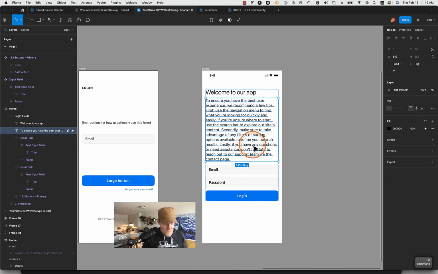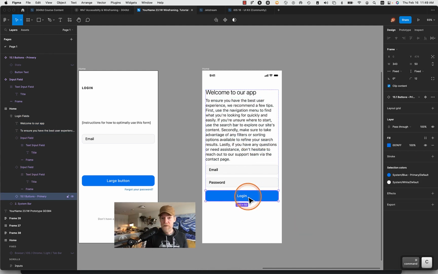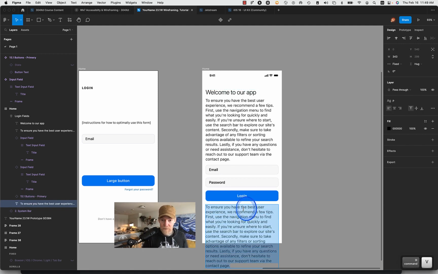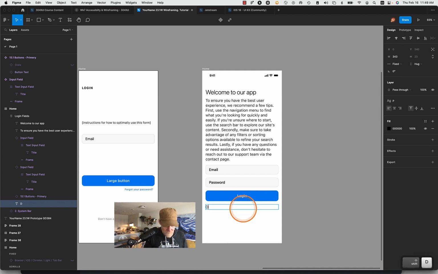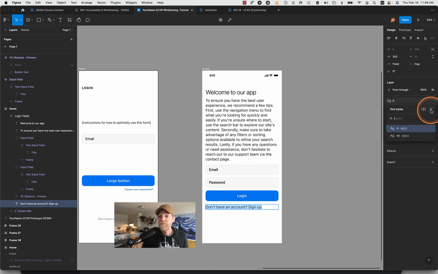And then at the bottom, let me add, okay, the user doesn't have a login. Paste. And I'm going to say here, don't have an account, sign up. This, of course, can be quite a bit smaller. So I'm going to give this a new size.